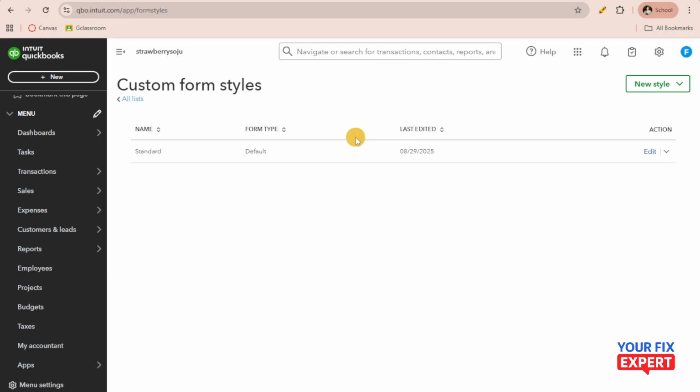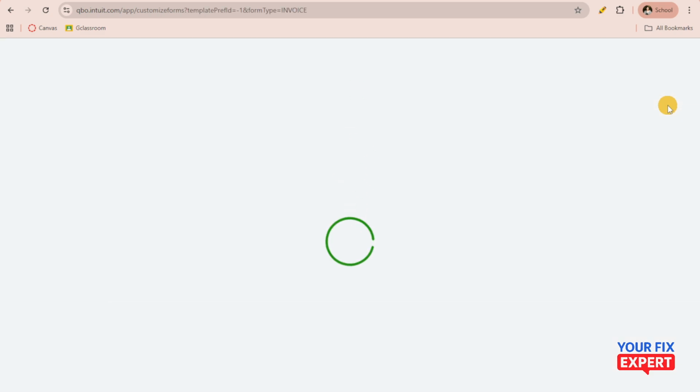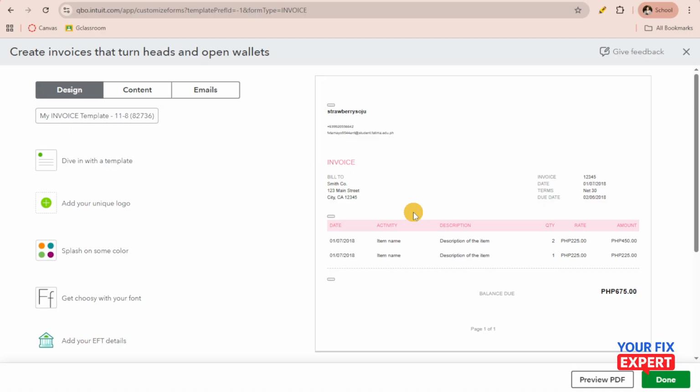Now from here, you're just going to click on a new style right here, and then from there you're going to click on invoice. Once you're on your invoice page, you're just going to click on edit if it is existing, and then you're going to use the tabs like design, content, emails to customize. So for design, you're just going to change the template, the logo colors, and the font.